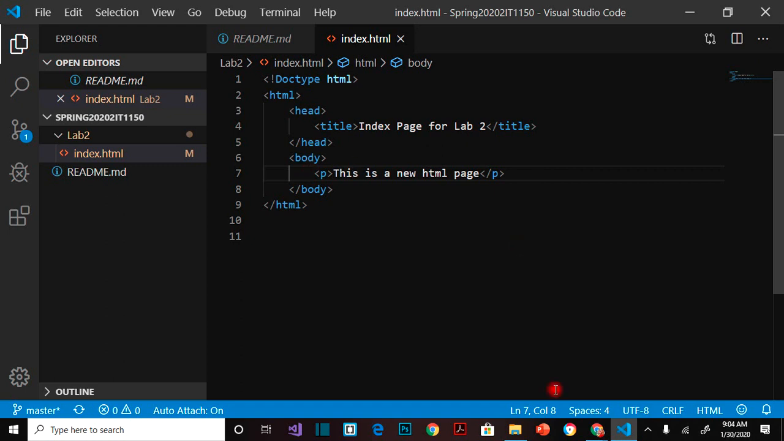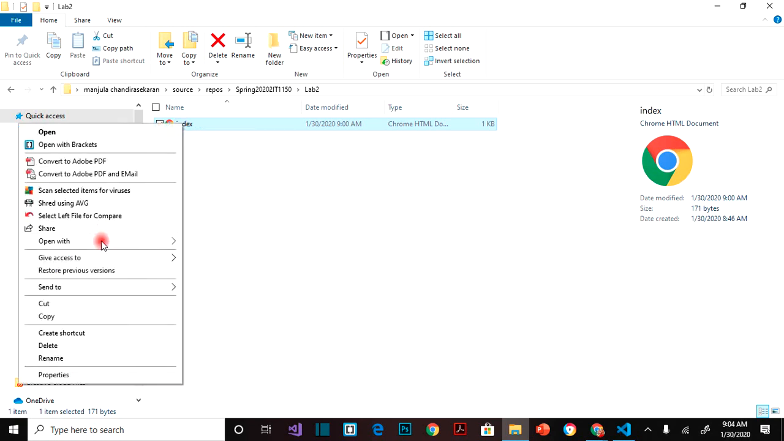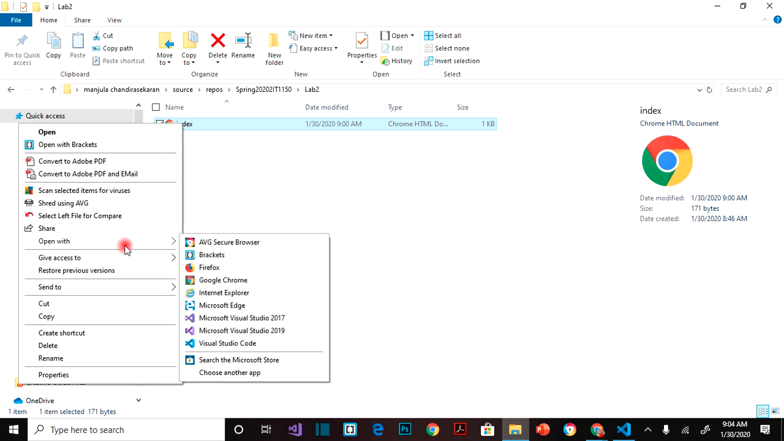So I showed you how to test it. In order to test it, you go to the folder and then right click and open it in Chrome. Say open with Chrome. It will work on all browsers, but I prefer to use Chrome.